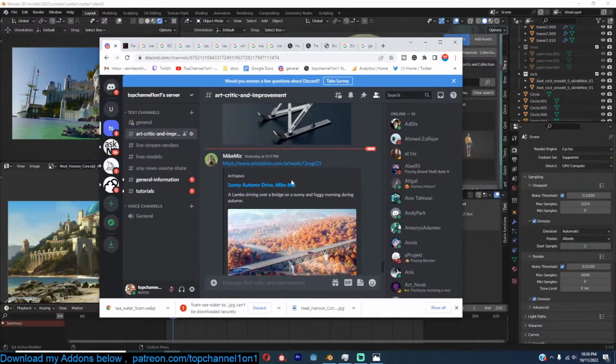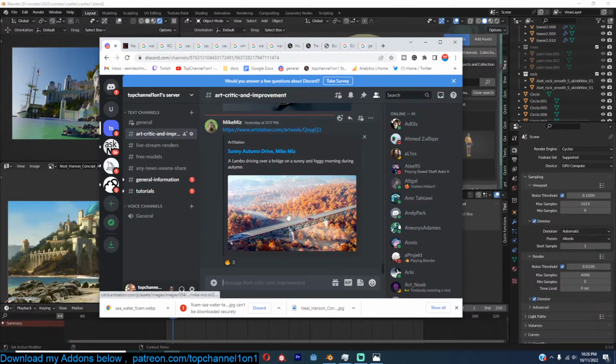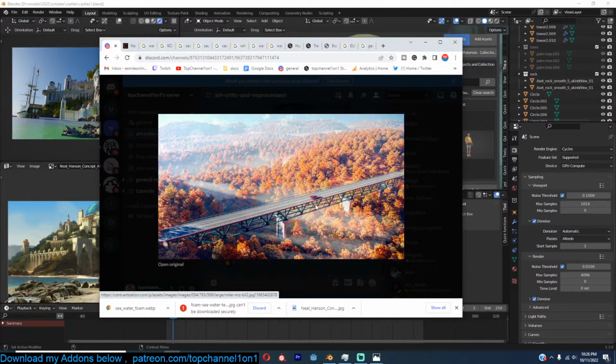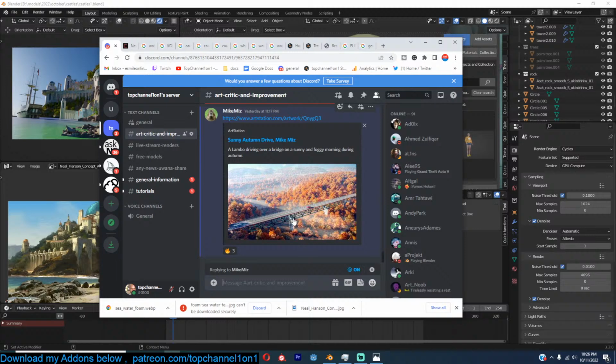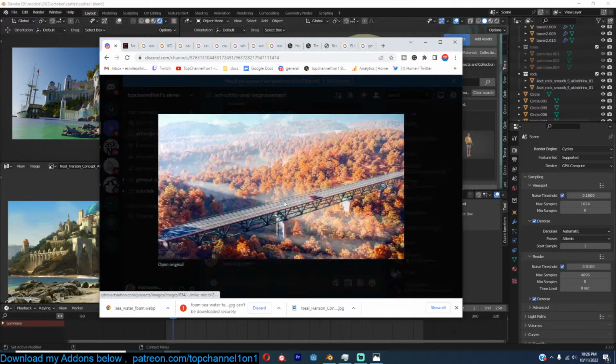Okay. This looks amazing. Wow. Especially the God rays. Did he do this? Lamborghini driving. This is amazing. This looks quite difficult to render. It's just a lot of trees. Must have taken quite some time to render.